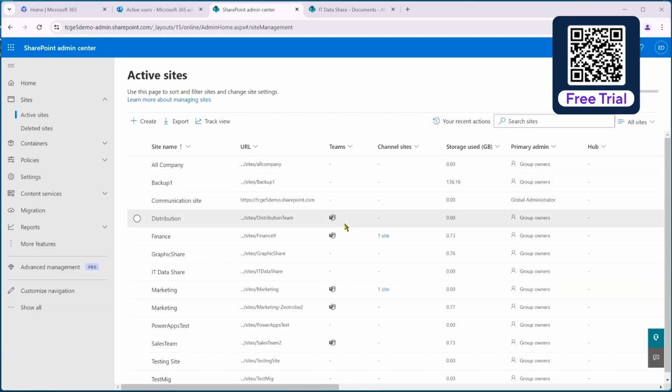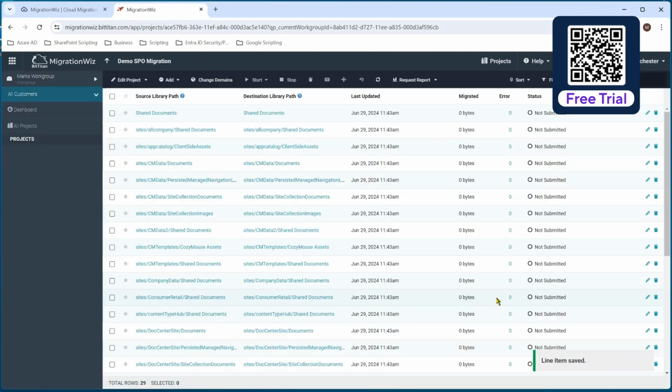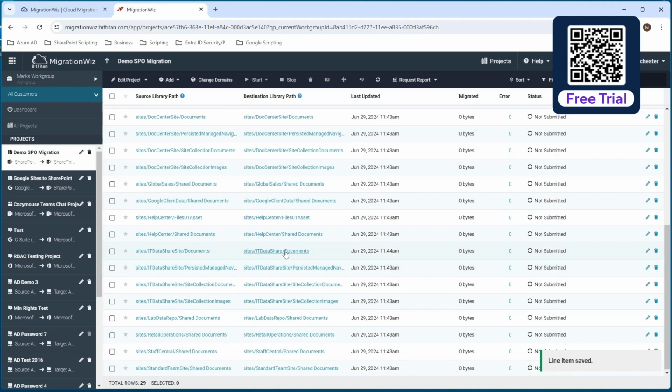Looking back at the target tenant just to check what it is, you can see IT data share is the one we're using. So let me drop that away there, and it's just going to be IT data share without the word site on the end. So we'll hit that and hit save, and you can see that will make that change in there for us, and there it is. With that all done, we're actually ready to do a first pass of this migration and get that across.